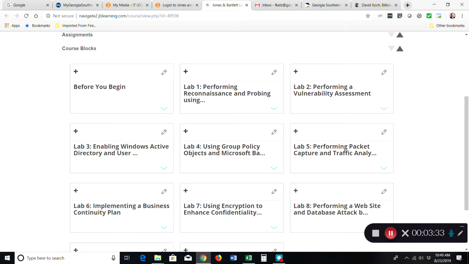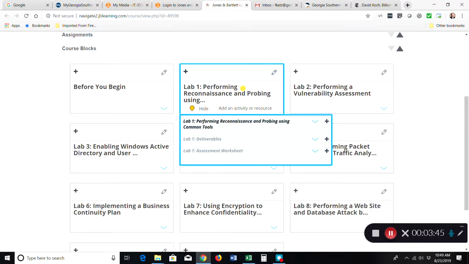The sequential number of our labs did not correspond to these because I don't give all 10 of them. But here, when I click on perform reconnaissance and probing, before I click on it, I want to make sure I'm doing the right thing. So here are the deliverables. Here's the worksheet.